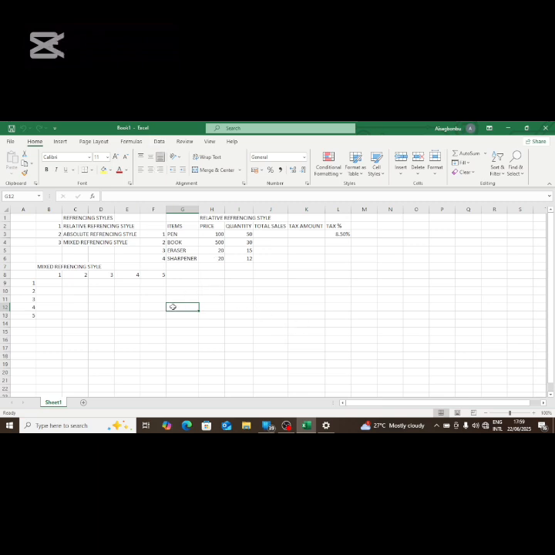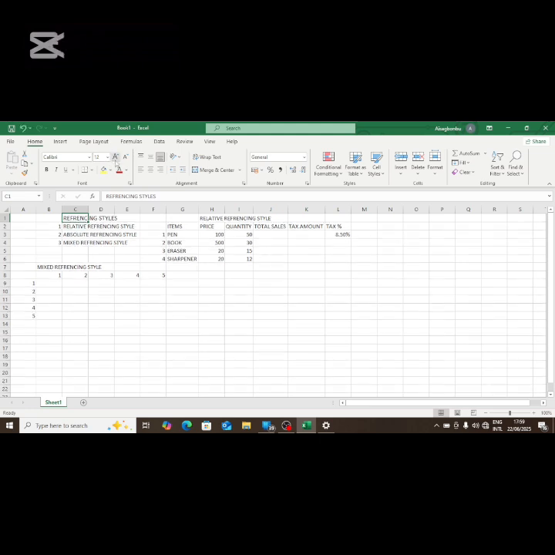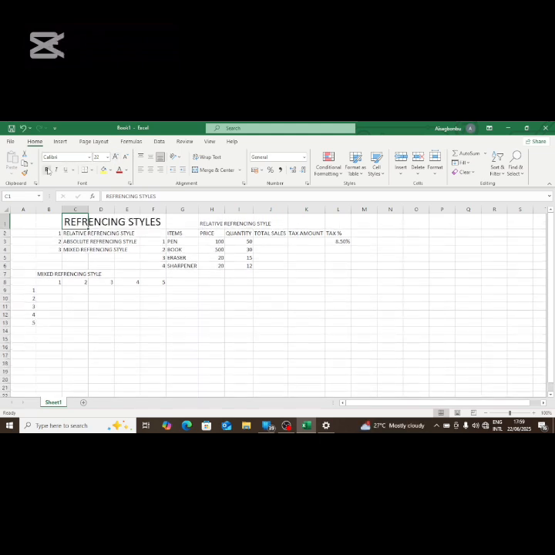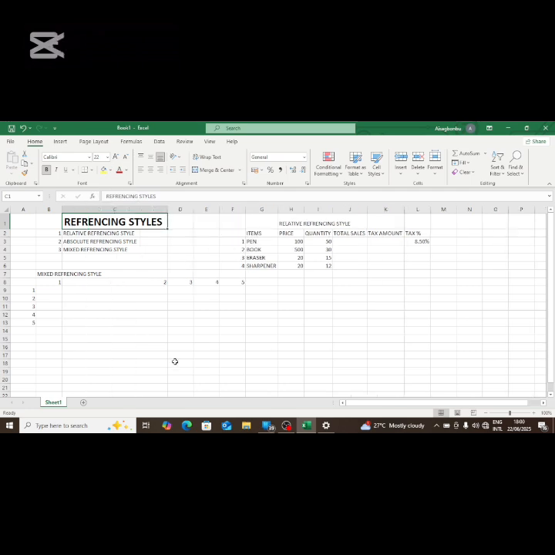Today is an interesting topic, and we'll be talking about referencing styles. Let me make it very bold. Referencing styles are very important in Excel, and they help us to do a lot of our calculations, a lot of organizing data, a lot of how to position data in a certain way. Yes, referencing styles are very, very key.